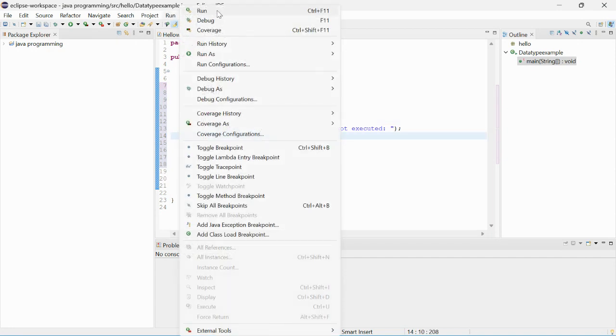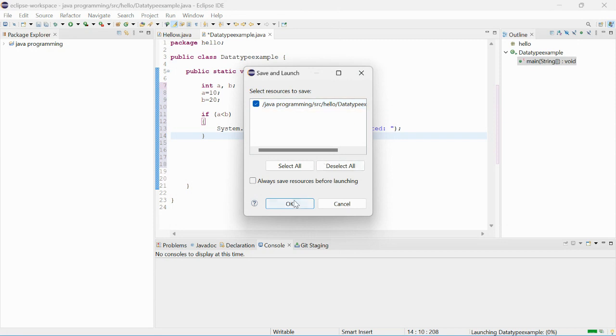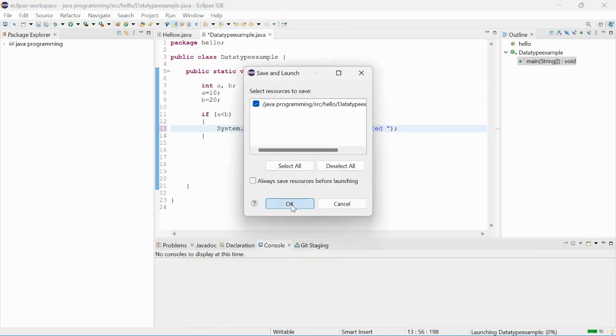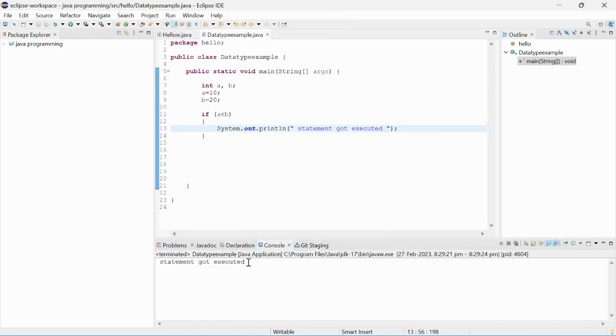Let me run now. Yeah, statement got executed, right? So this is the output. Statement got executed. So how did we get the output? There are no errors and it is written that the statement got executed. It will check the condition first. The if statement will check the condition first. What is the condition? A less than B.